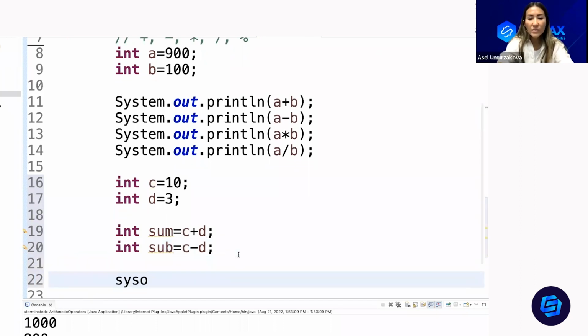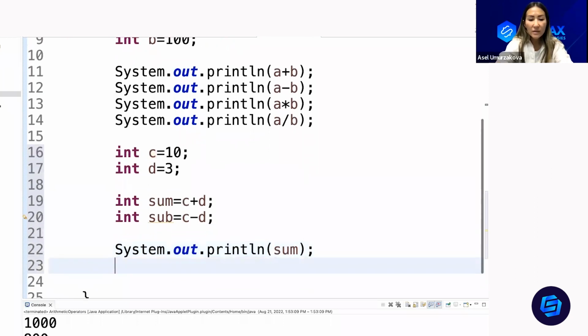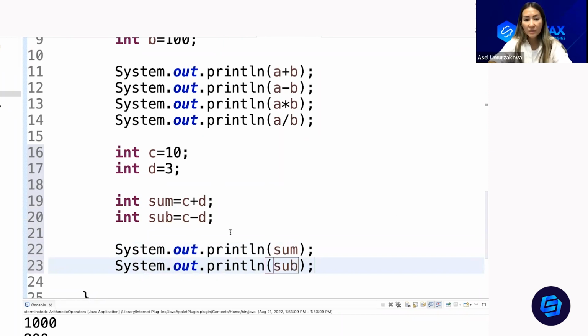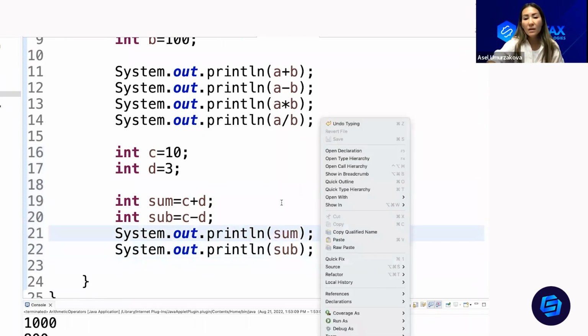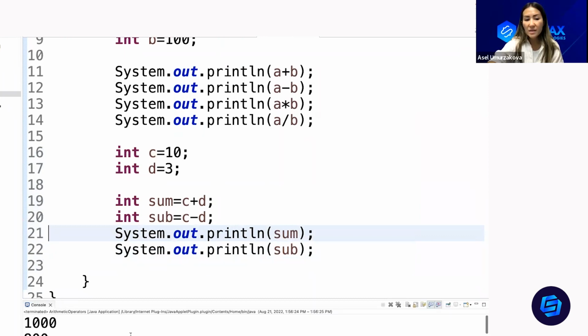And now we can do sys_o, and we can do the sum. There you go. This is our math operators, okay?